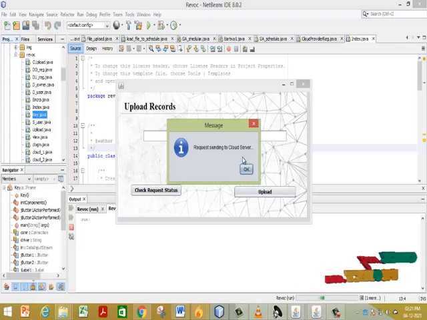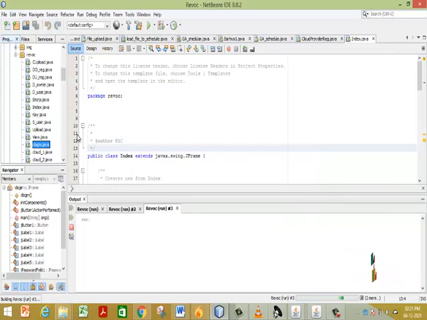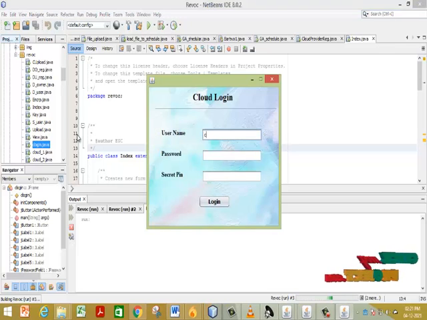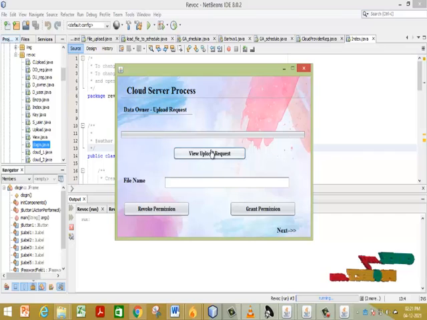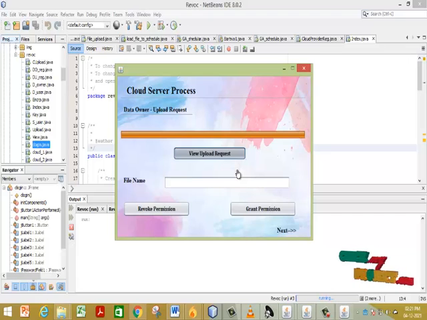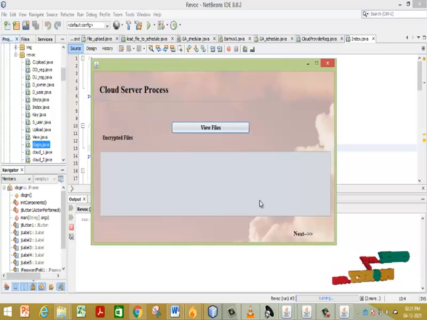Click send request. The request is sent to the cloud server. Then going to cloud login. Enter username, then password, then secret pin. Click the login button. Cloud login successfully. Then the view request button. This is our dataset. Grant permission. Permission granted. Then go to the next button.